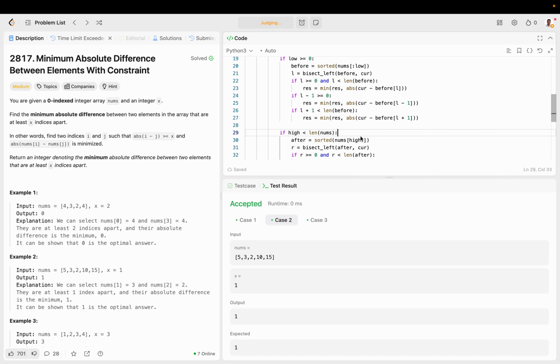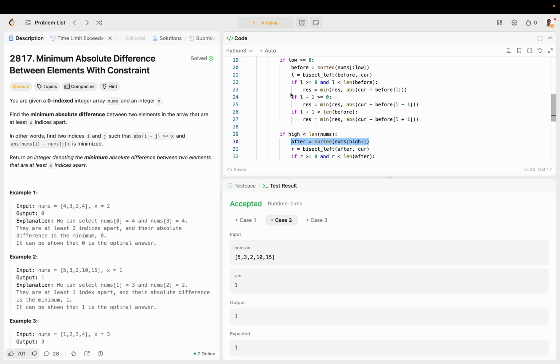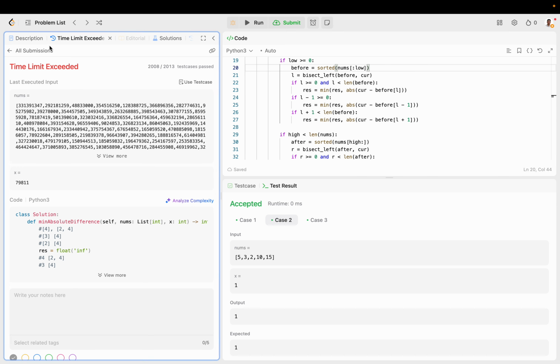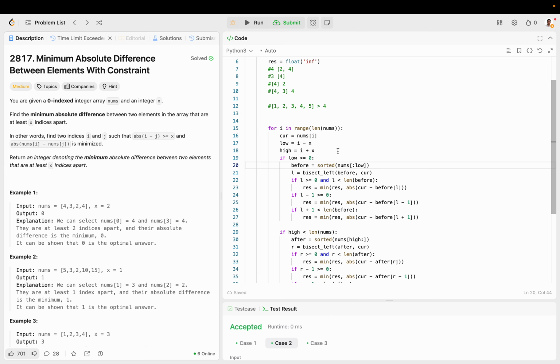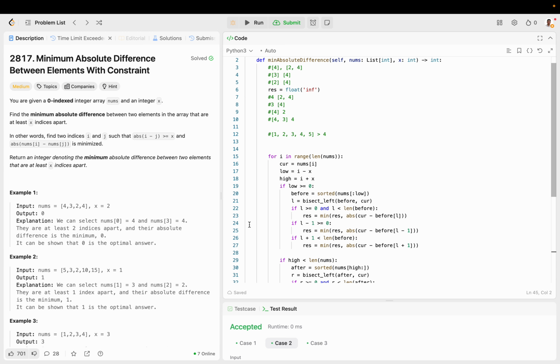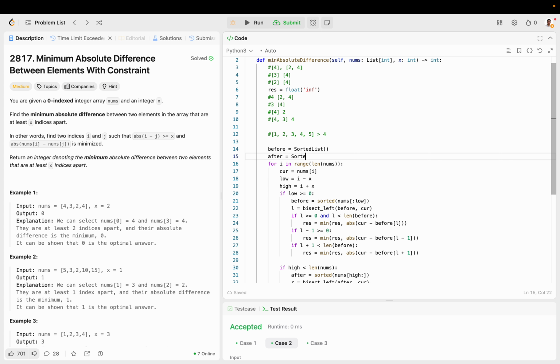So this technically works, but again, it is still too slow. And the problem is this is still n when we sort it and then slice off a part of the entire list. So the way we're going to take care of this is with the sorted list. So we're going to intelligently call this before is sorted list and after is sorted list.